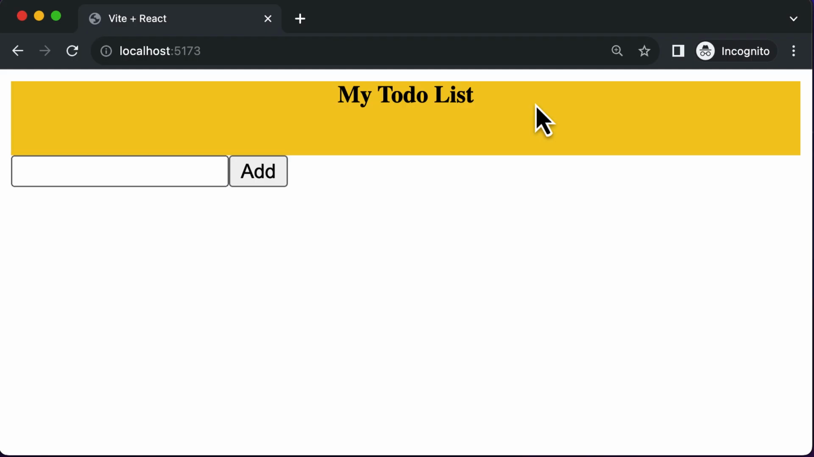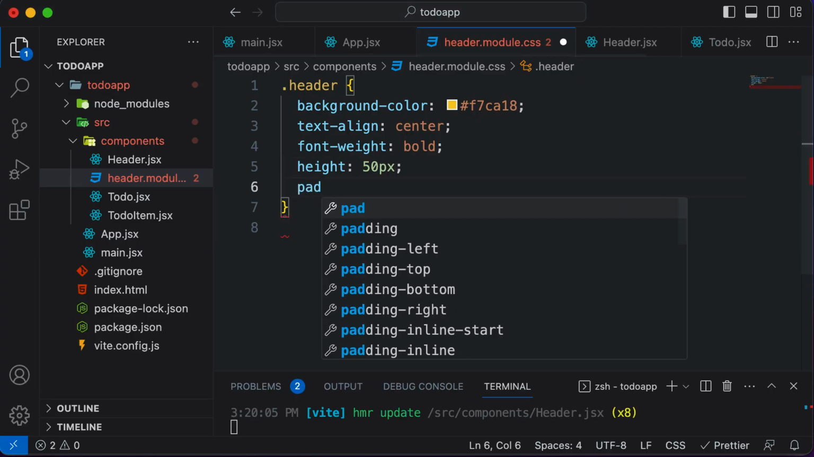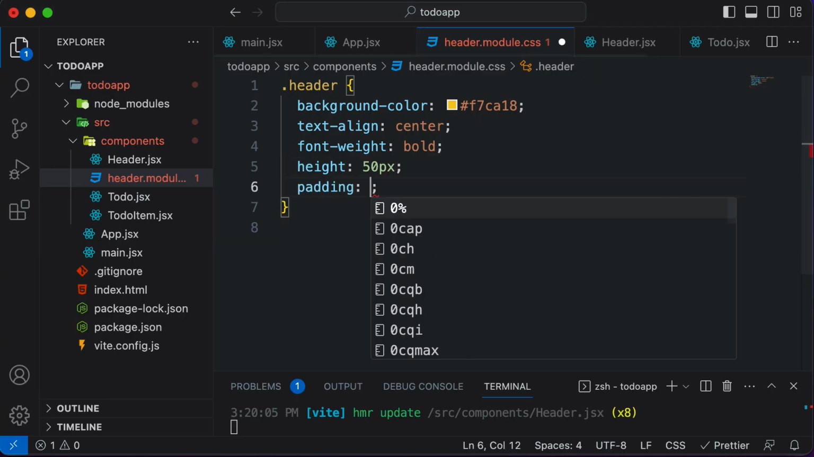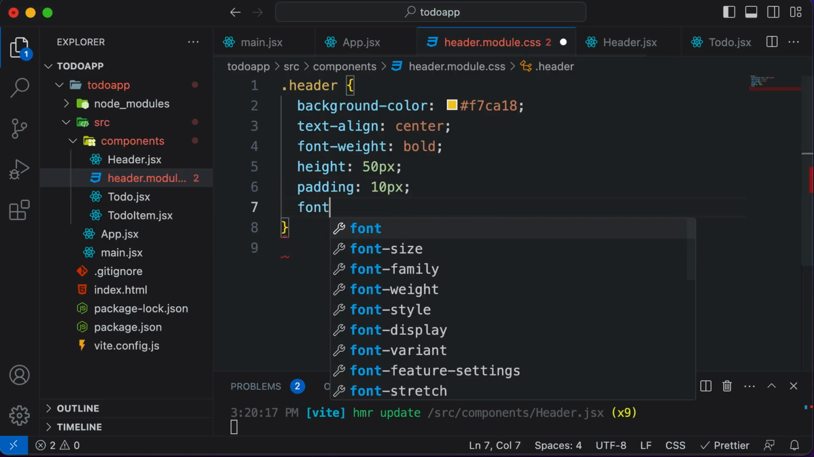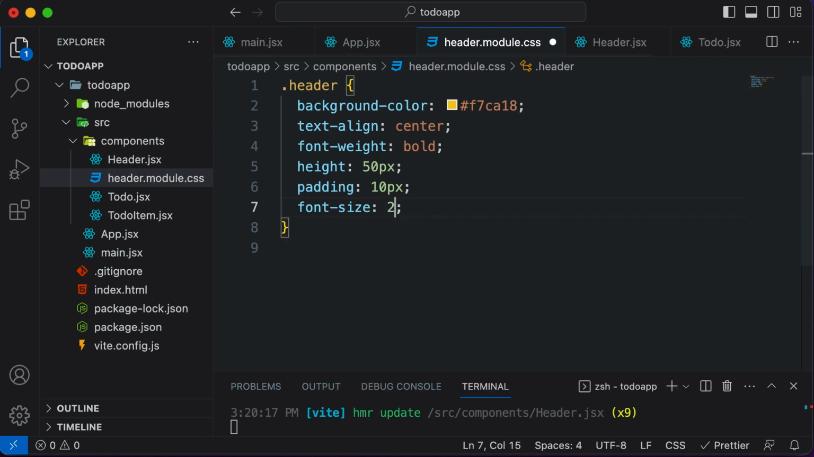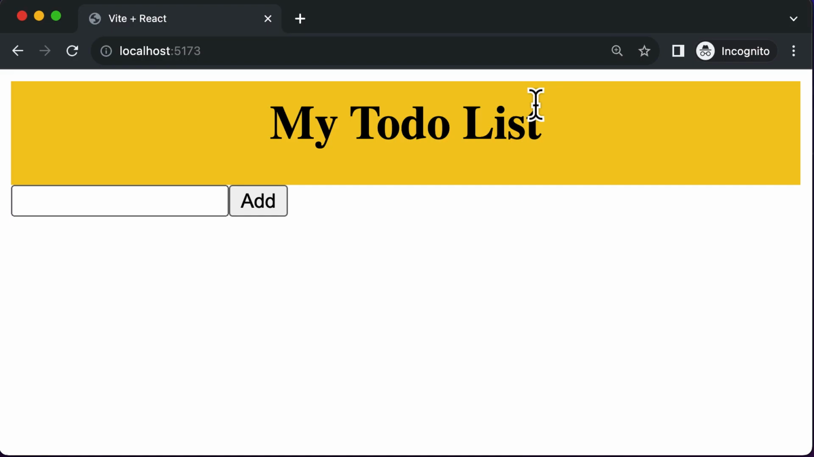So as you can see, this is what it looks like. And after that, let's also add some padding to this one. So the padding is going to be, let's say, 10 pixels, so that it has space from all the sides. Now let's increase the font of this as well. So font size is going to be, let's say, 2 EMs. So this is nothing but simply some regular CSS code which we have.